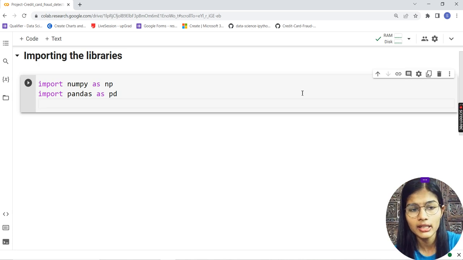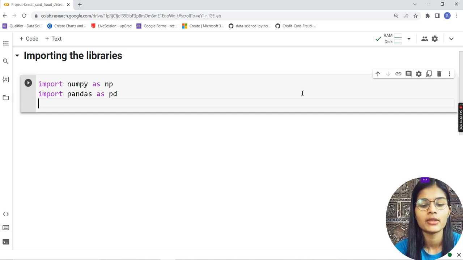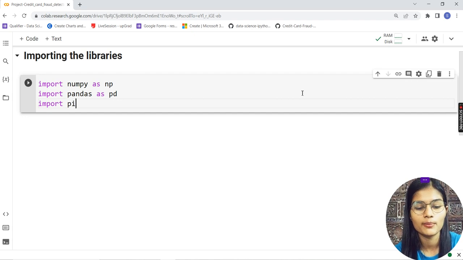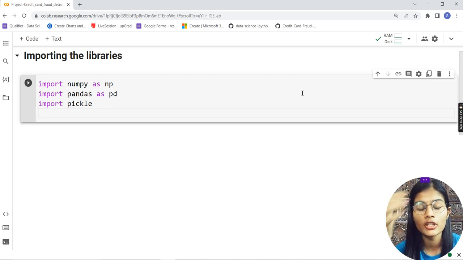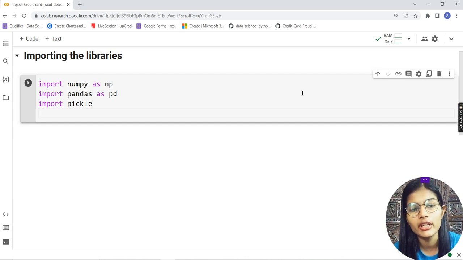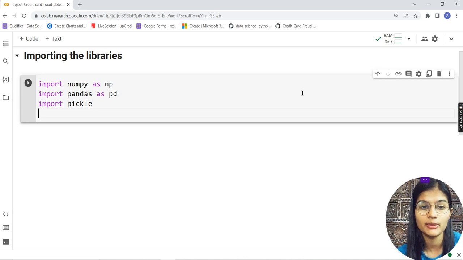Okay, so great. My NumPy and pandas libraries were already imported. Next I am going to import a library which is pickle, P-I-C-K-L-E. This is one of the other libraries we have in the Python programming language that really helps us work with our data in a better way, right? Slowly and gradually, as we move further into our project, we will find a lot of places where we use this pickle library.